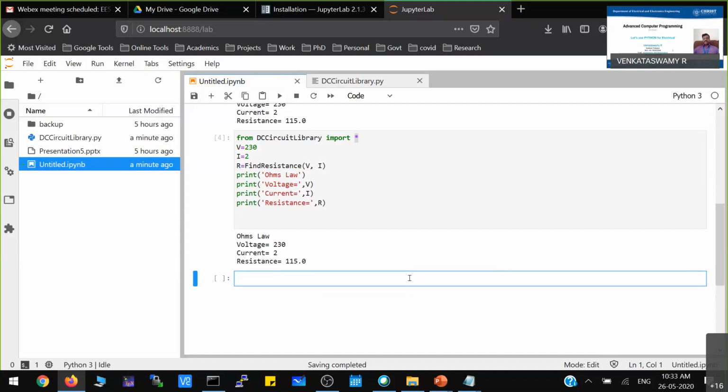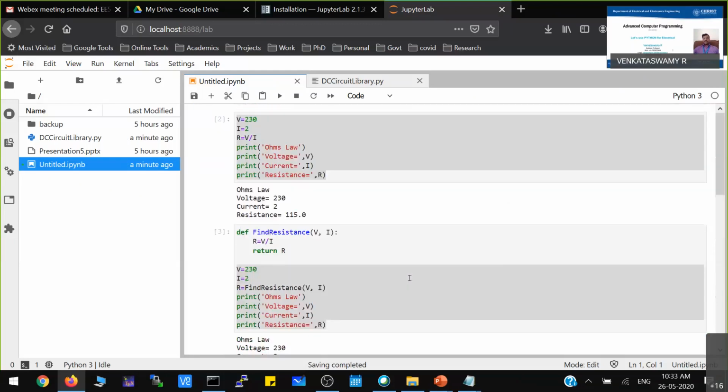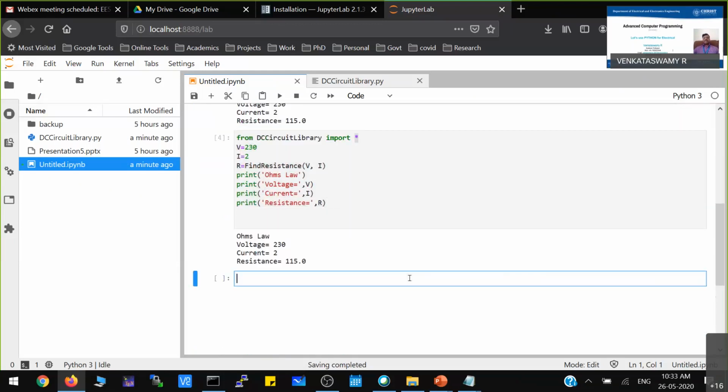So that is where I just want to trigger you, using this kind of library creation, to see how we can contribute to our domain. Or if you want to work on robots, fine, you can develop a library for that. It is just creation of some functions in a particular file, and releasing those functions to others, and that becomes a library. Now in this case, if I share this DC circuit library.py, that means I'm sharing the library.